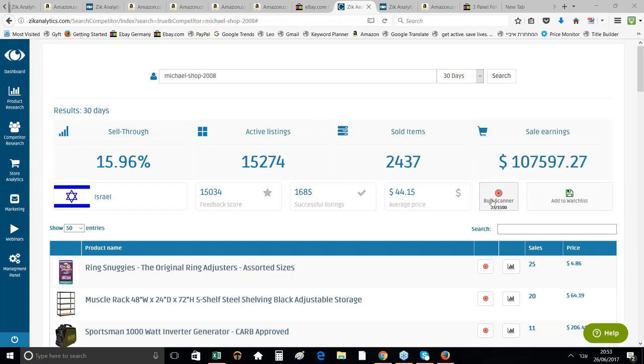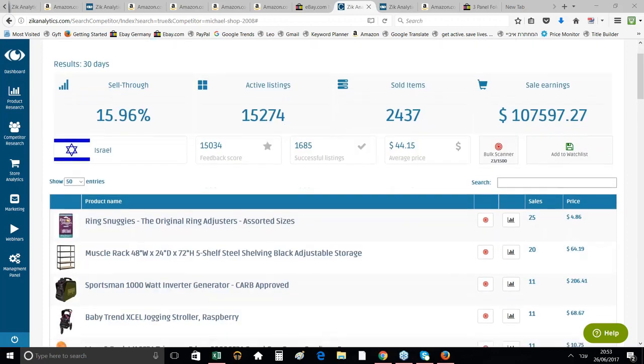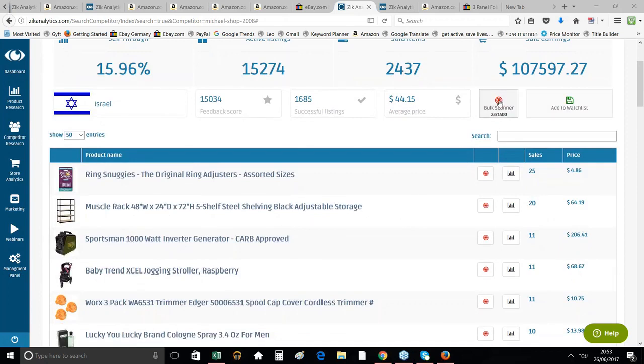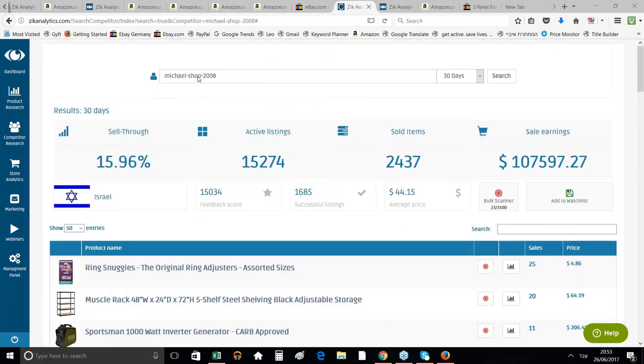So you can see here we have the red button, the bulk scanner. We have here the package we have. Like here you can see I have 1,500 scans a month and 23 already used. Okay. So what I'm going to do now is I'm going to click on this button. I'm going to come to this seller. But before I click on this item, I want to teach you how to use the bulk scanner in a smart way.